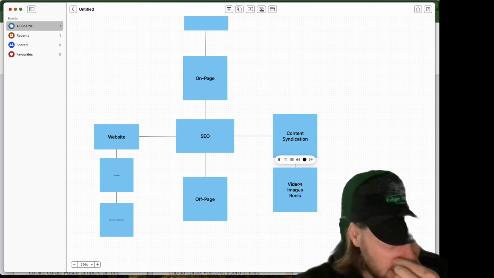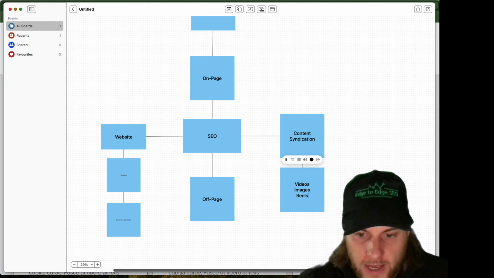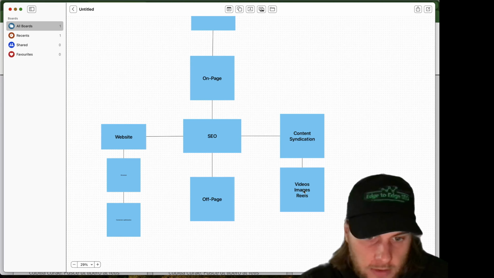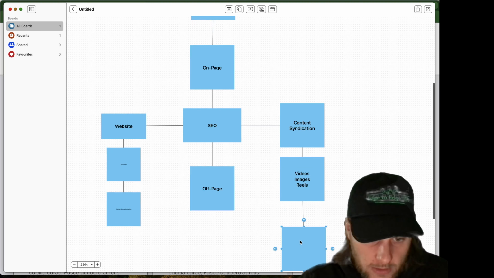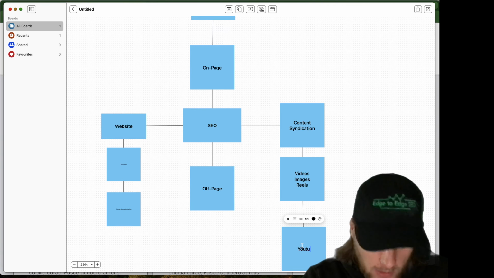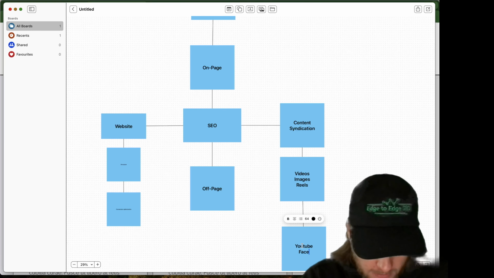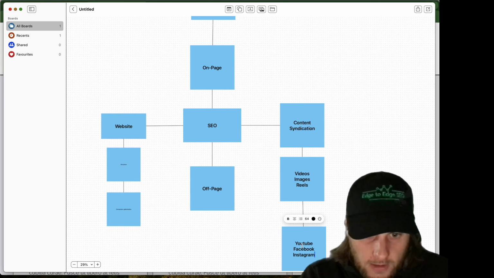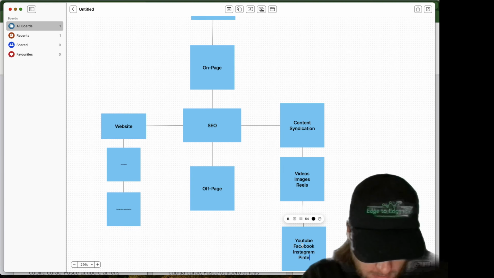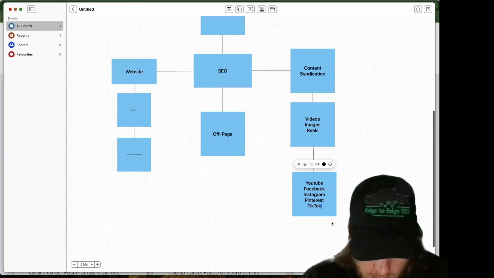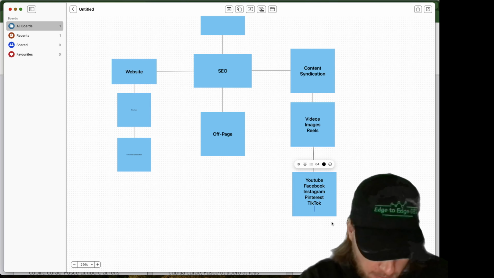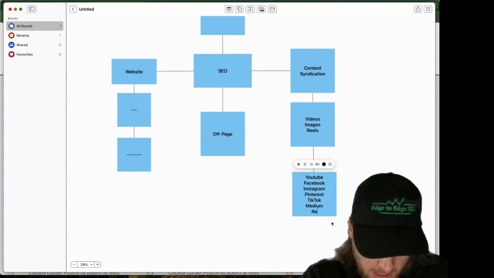And all of this content that's on your website as written content, like I say, can be turned into videos, images, reels, and then you can syndicate this smaller short form content across the different platforms. So you can then start syndicating the content onto YouTube, Facebook, Instagram, Pinterest, TikTok. There's other platforms like Medium, Reddit.